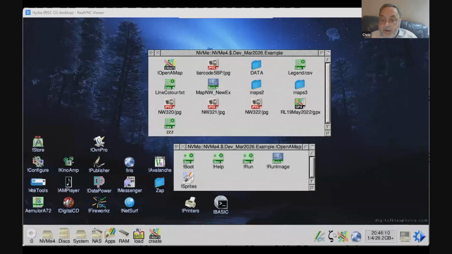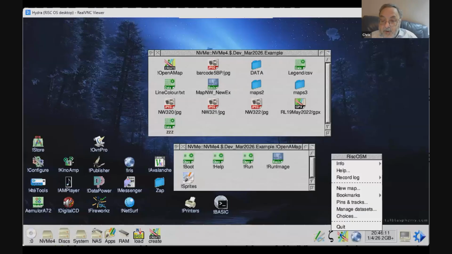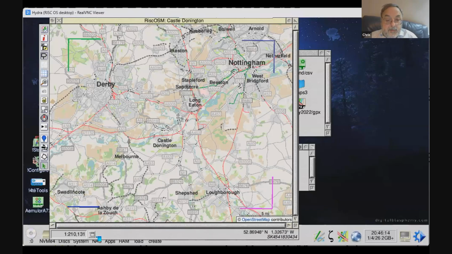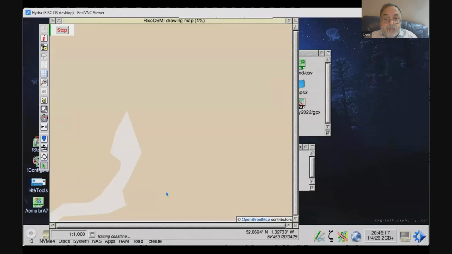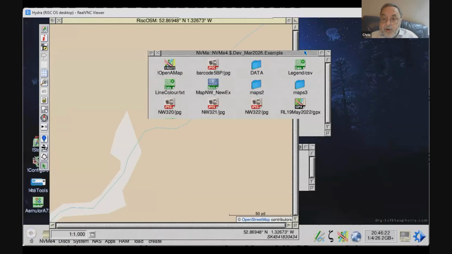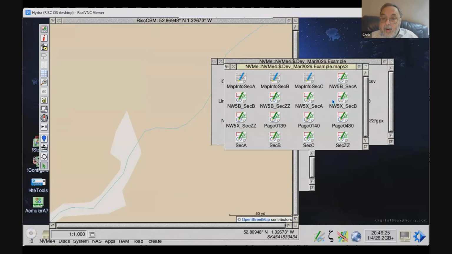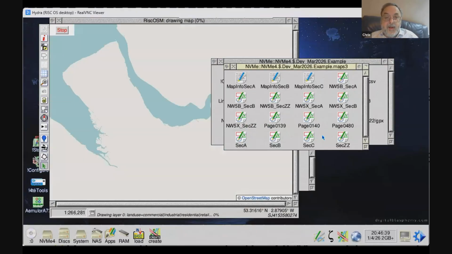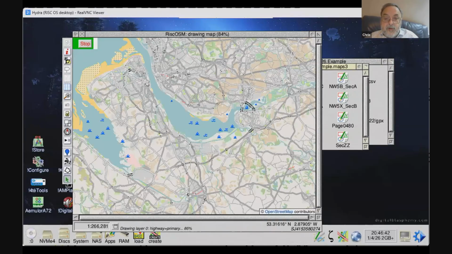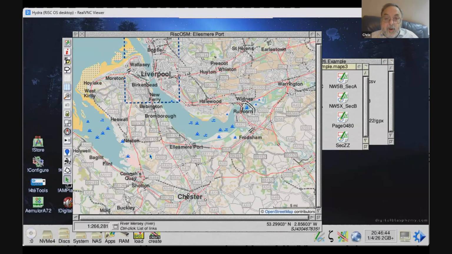So if I deliberately choose a tiny little map that has next to nothing on it, and I drag that map B onto RiscOSM, it will say this map is this wide, this high, and covers this area. It will then generate that map. That, you see, is now the map that was generated.